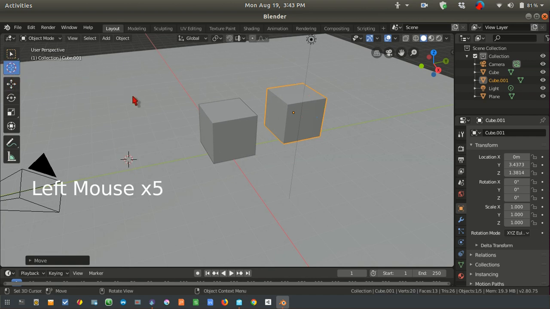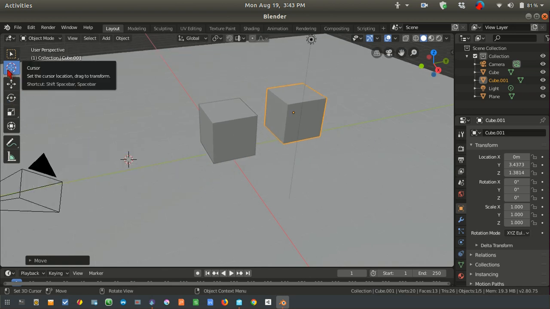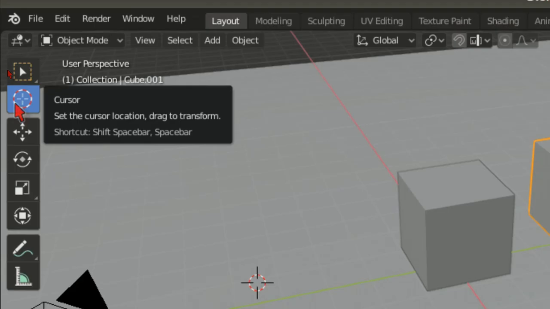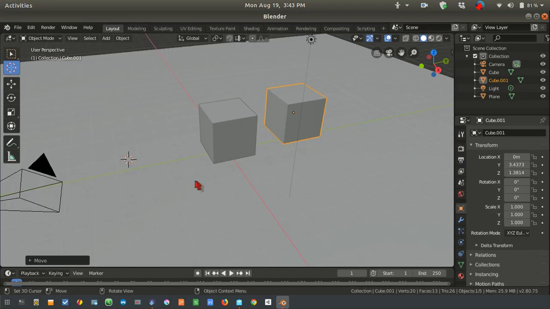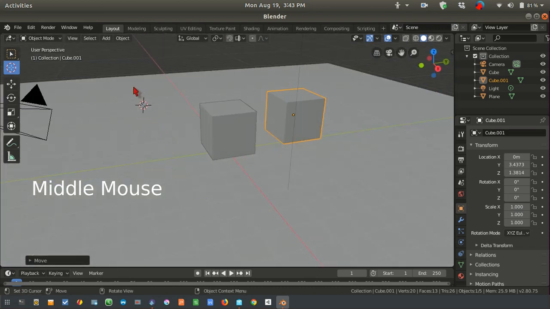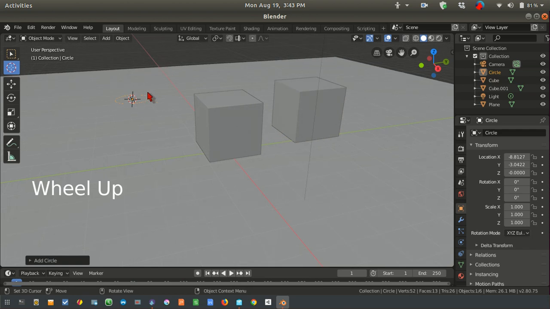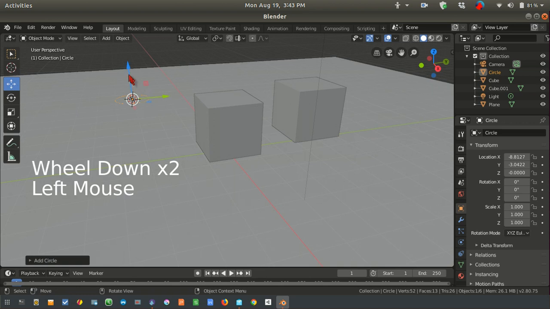In Blender 2.8 they have changed the way you locate things. You go to this 3D cursor, select it, and click anywhere, let's say there. Now any new mesh or object will appear here. Shift+A, mesh, let's say we add a circle. Now the circle appears at that new location.